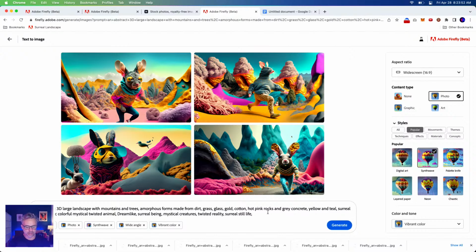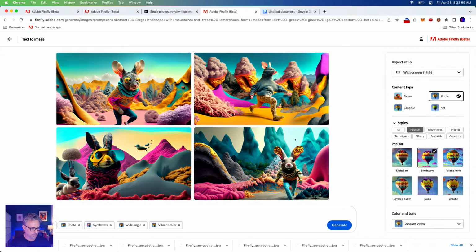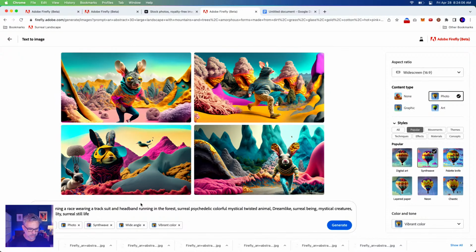All right, so you already saw me paste in a couple things. I'm going to actually add a little bit of those together. So we're going to do mouse. Surreal. Twisted.